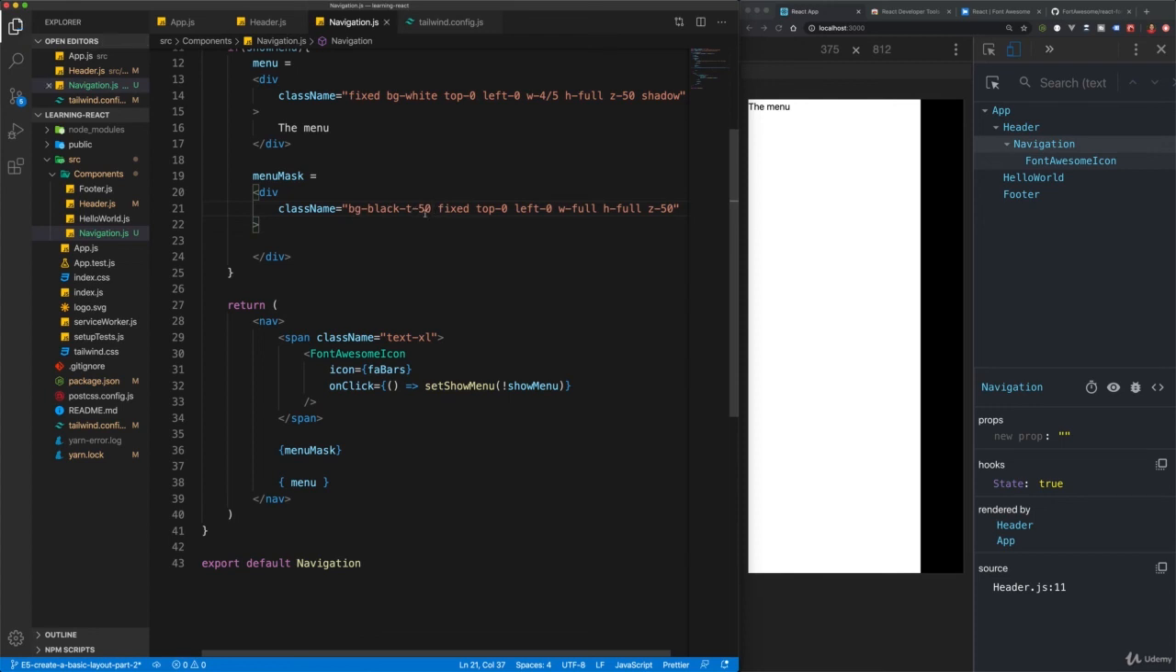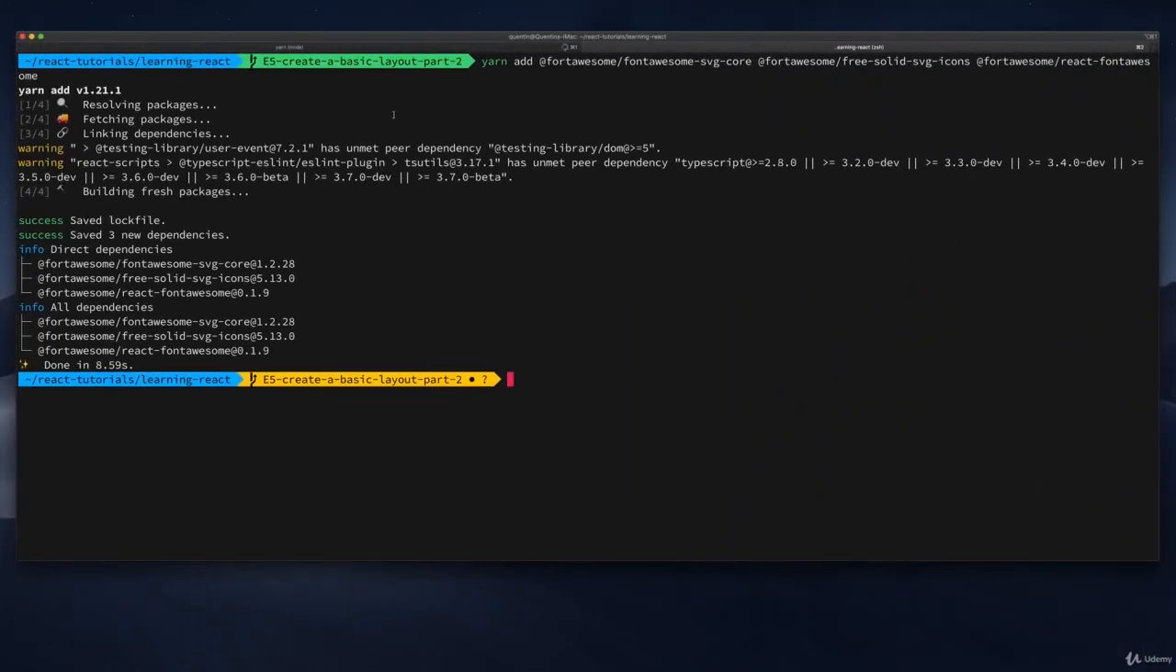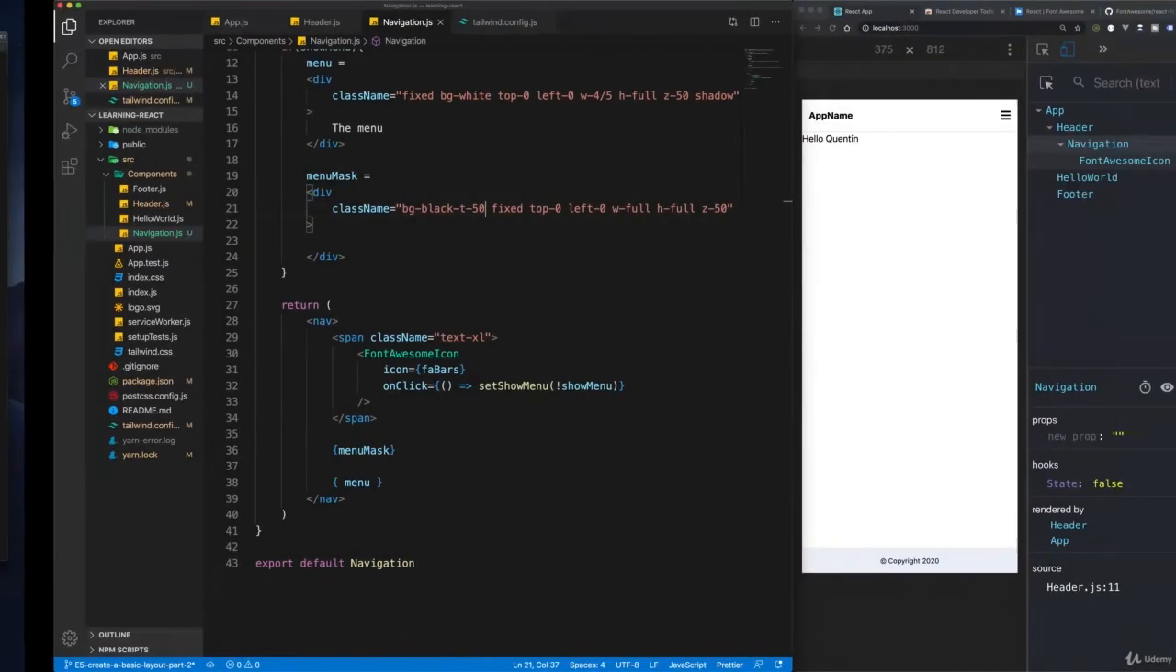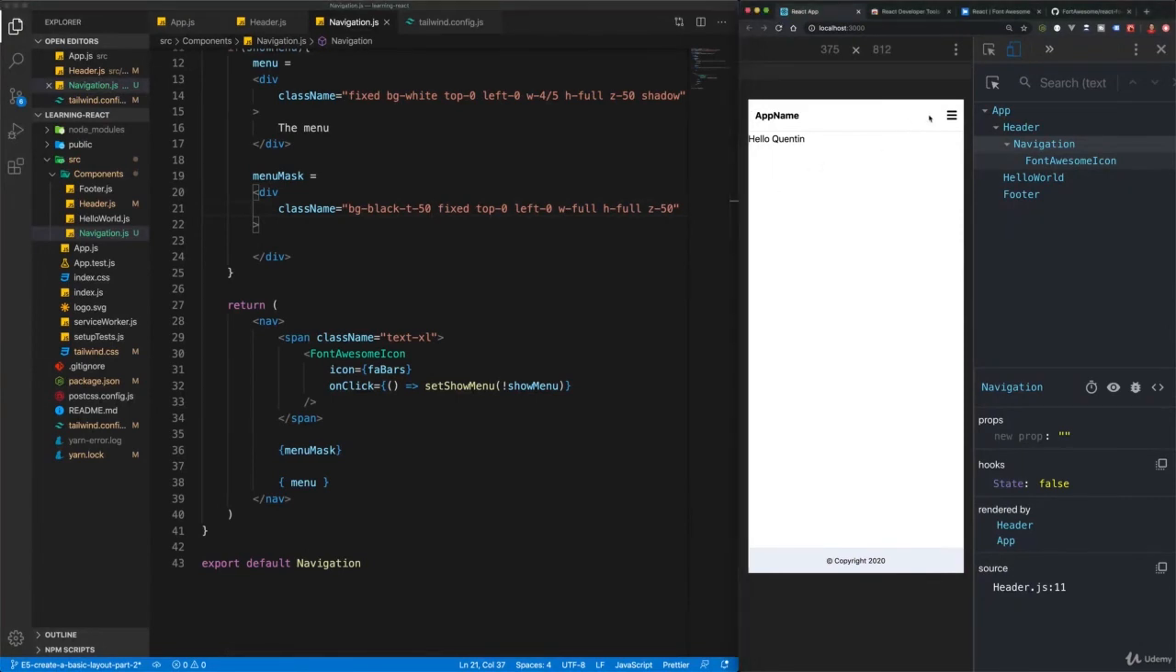So I'm going to go back over to the command line here, and I'm just going to run yarn build CSS. And that should build the CSS. And so now if I come back over to my app, I have a slightly transparent black color here.